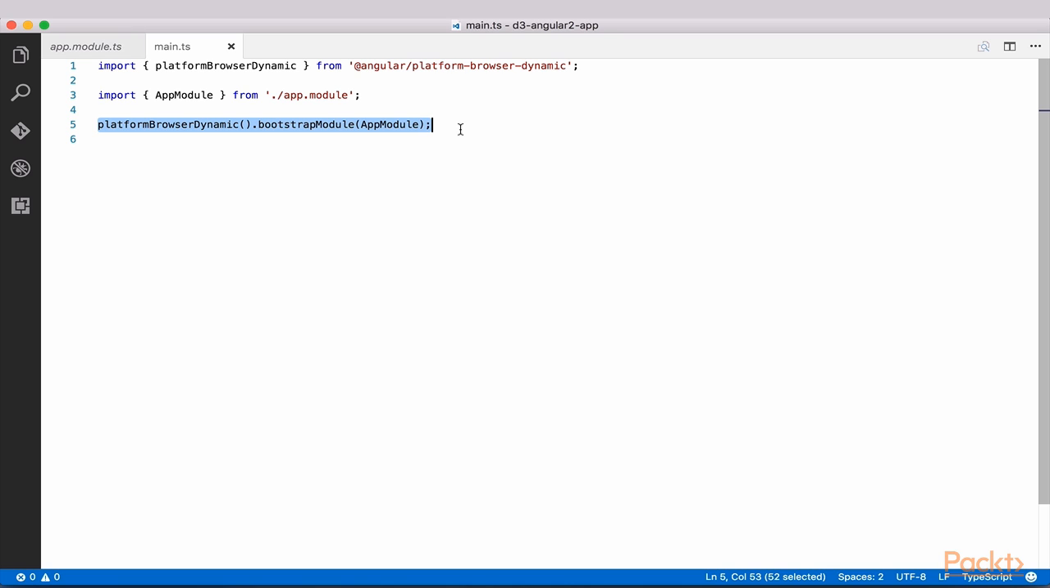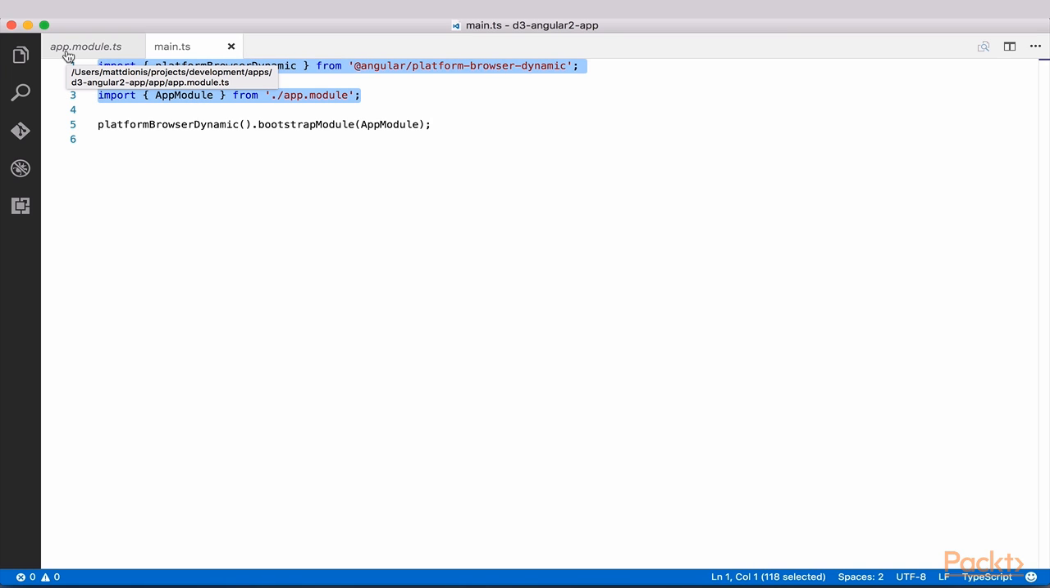You may not be aware, but you have already been working with JavaScript modules. JavaScript modules allow us to share our code across our application. We can do so by making use of import and export statements. For example, you see here that we are importing app module from app.module.